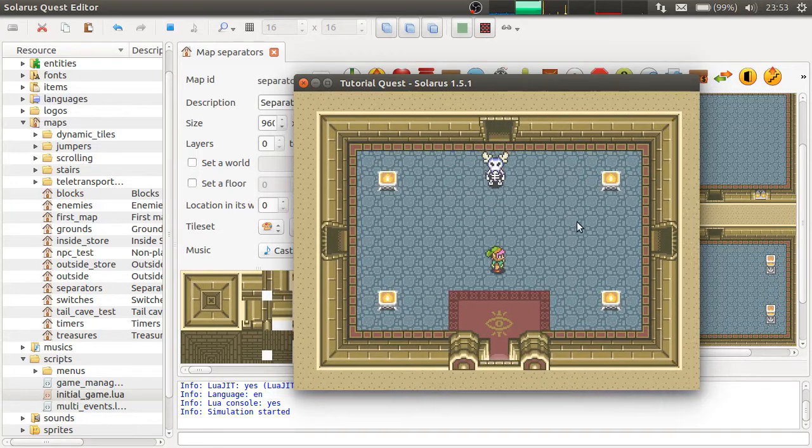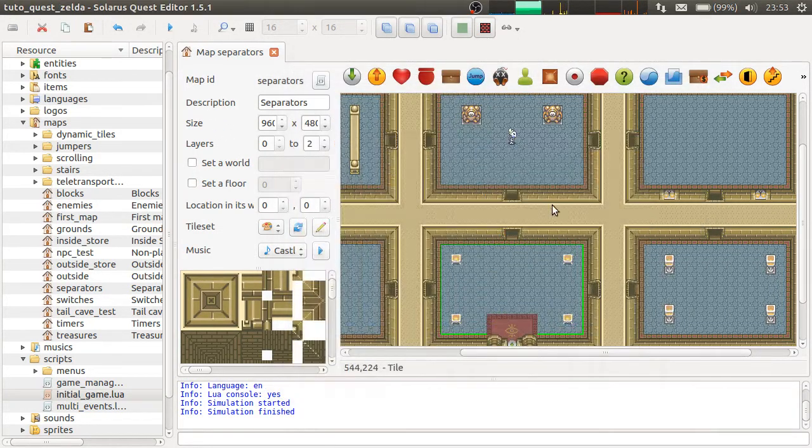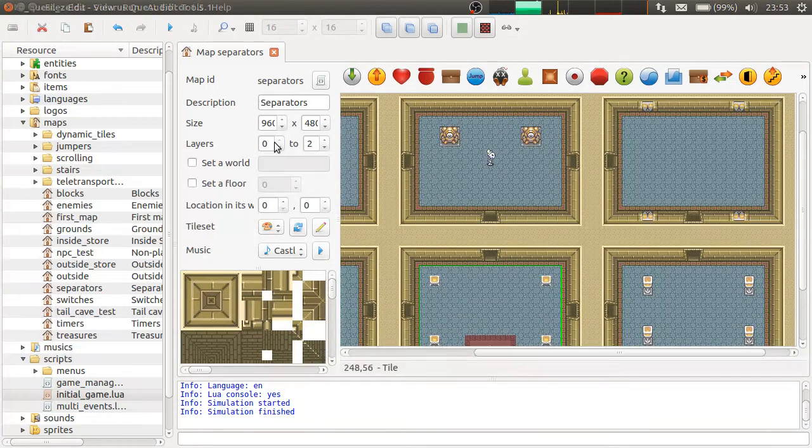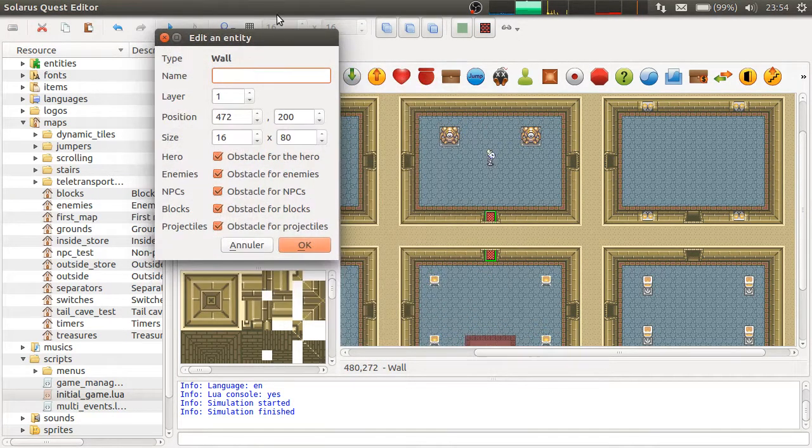So here the enemy is traversing the door, and we don't want that. So if you don't want that, you can put a wall here in the door and state that the wall should be traversable for the hero but obstacle for enemies, NPCs.